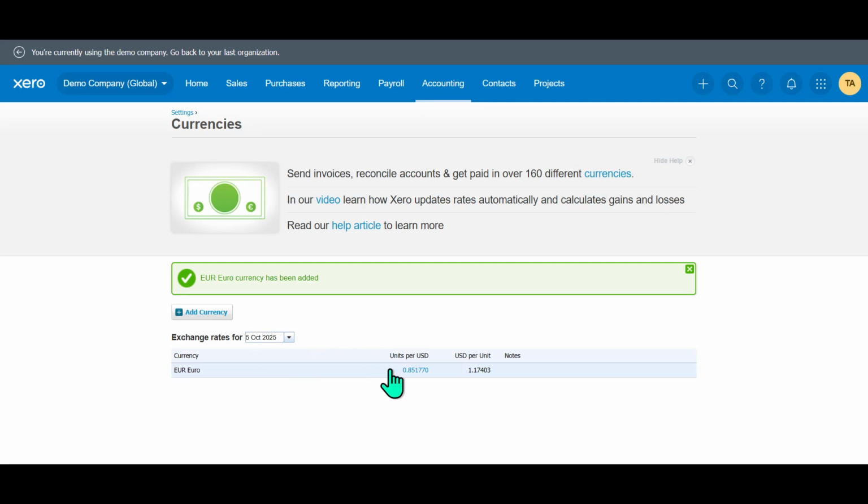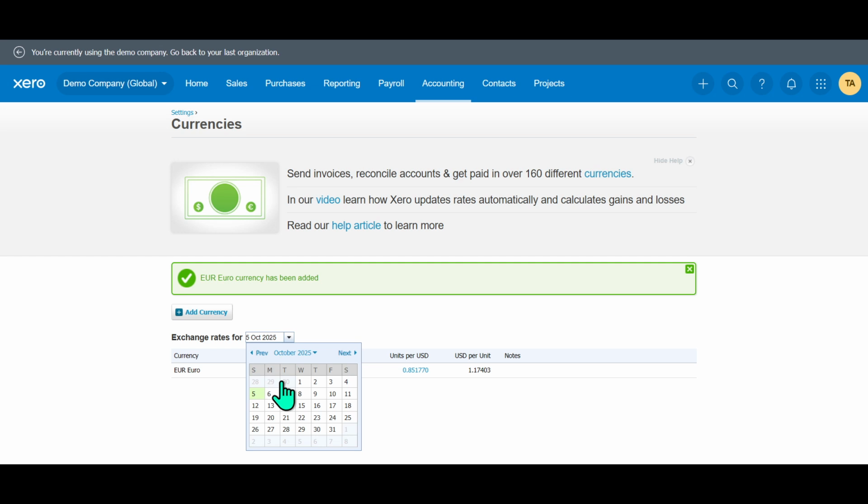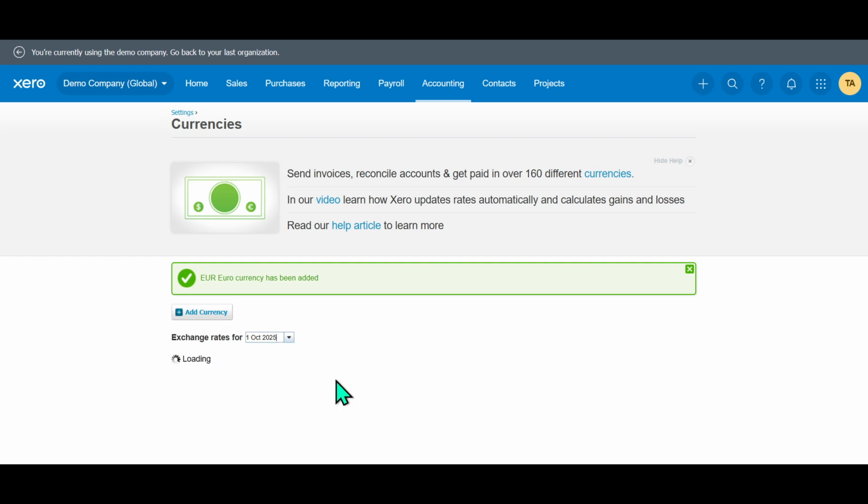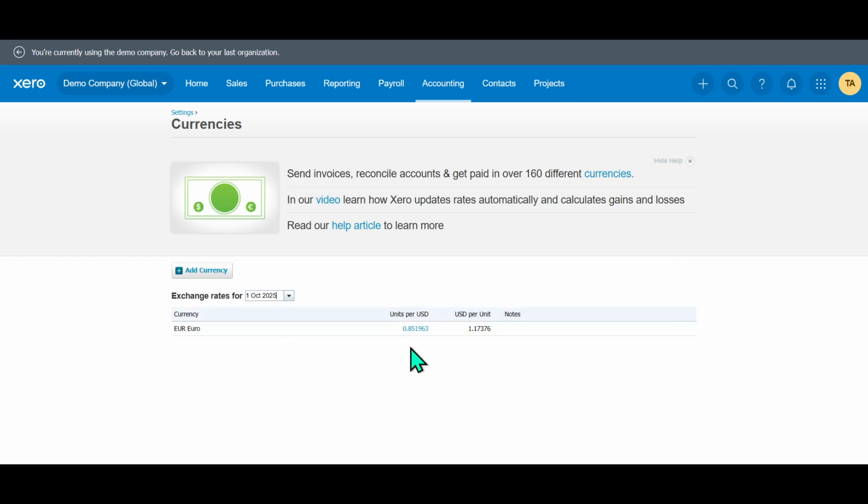With your chosen currencies now added, your Xero account is equipped to handle transactions in multiple currencies, facilitating smoother business operations. And there you have it. By following these streamlined steps, you've successfully modified the currency settings in Xero, aligning them with your current business needs. Remember, managing multiple currencies effectively not only harmonizes your financial operations, but also provides clearer insights into your international dealings.